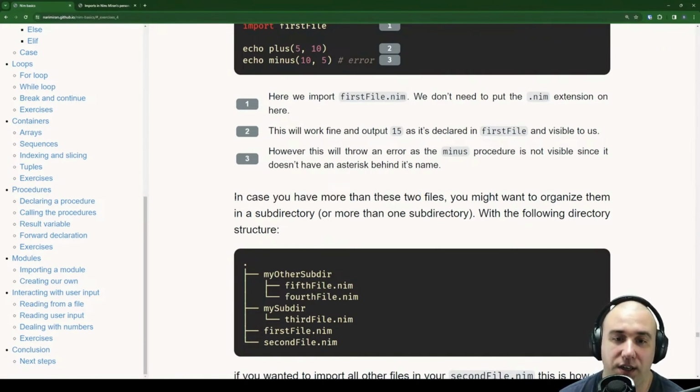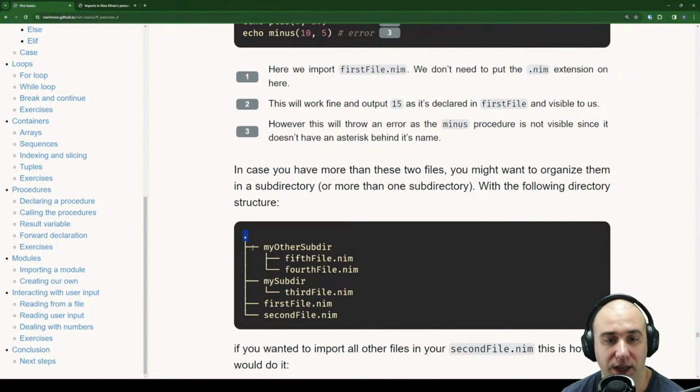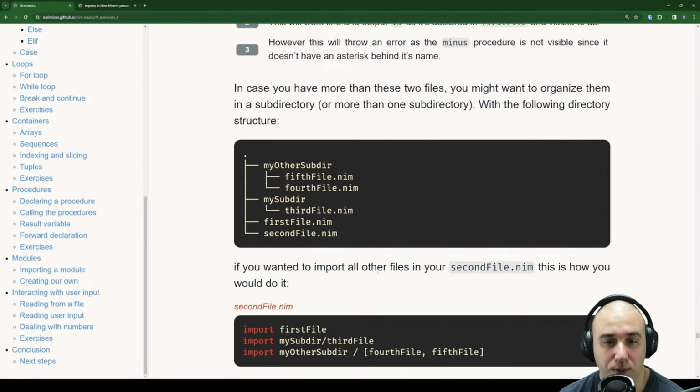Okay, in case you have more than these 2 files, you might want to organize them in a subdirectory or more than one subdirectory with the following directory structure. So we have the main thing, my other subdirectory. So we have our subdirectory with a third file. My other subdirectory has 5th and 4th, while the main directory has the 1st and 2nd. Okay, that makes sense.